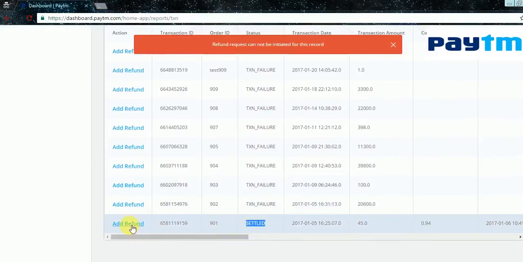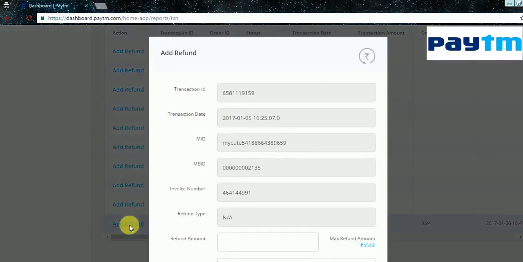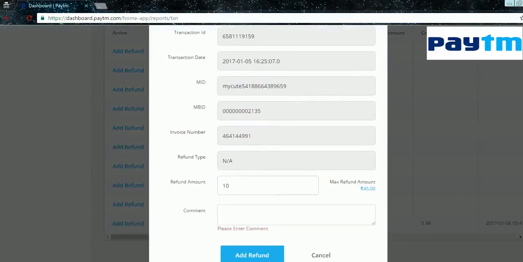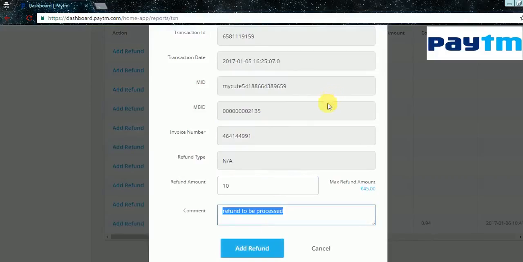I am trying to add refund for this record. Now it would ask me to enter the refund amount. It can be partial amount or it can be total amount to be refunded back to the customer. Let's say I am entering the amount as ₹10 to be refunded back. Now after entering the comments, you need to click on add refunds and refund would be initiated.